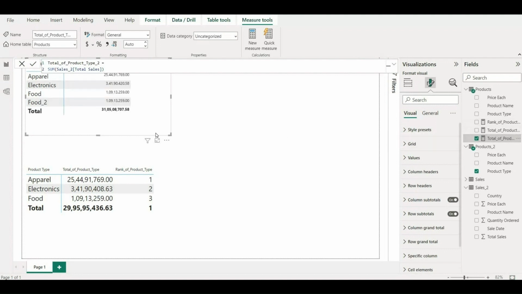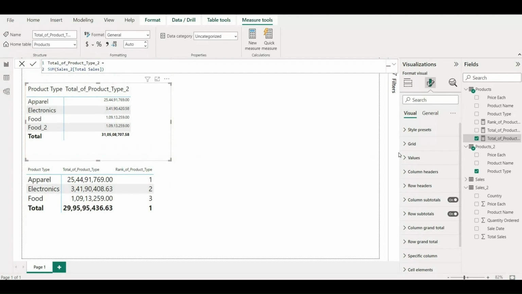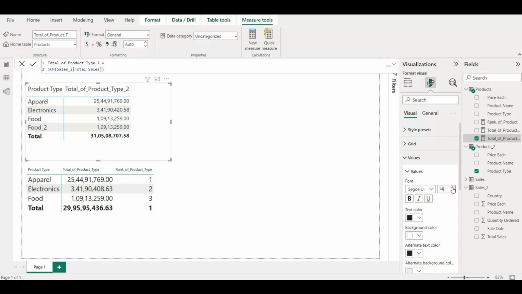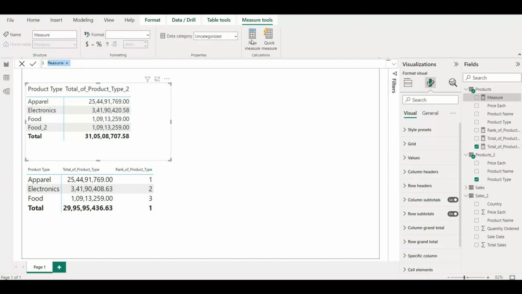So I'll quickly bring it into our table. As you can see, it has come, and it has the same values because it is the same thing I have copied over there. Let me increase this size. Okay, it looks fine, and I'll do the same thing as we have done for the previous table, that is rank of product type 2.